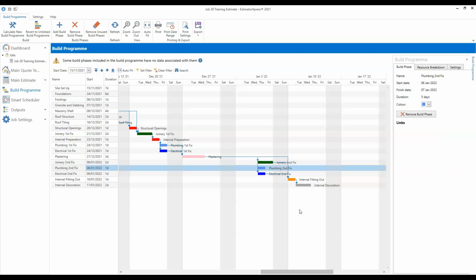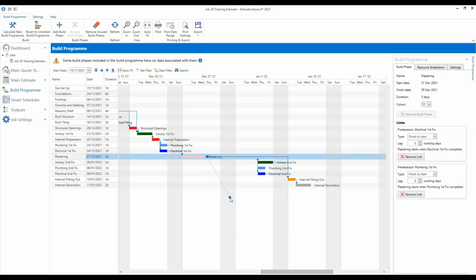So of course now we can add a link as well. And this is why I wasn't going to show you how to add the links earlier, because I was going to do it at this point, rather than doing it twice. So let's say plumbing second fix can't start until plastering is complete. So find the plastering phase, place your cursor over the dot off the end of plastering, click and hold down your left mouse button, drag that line to the start of our plumbing second fix.